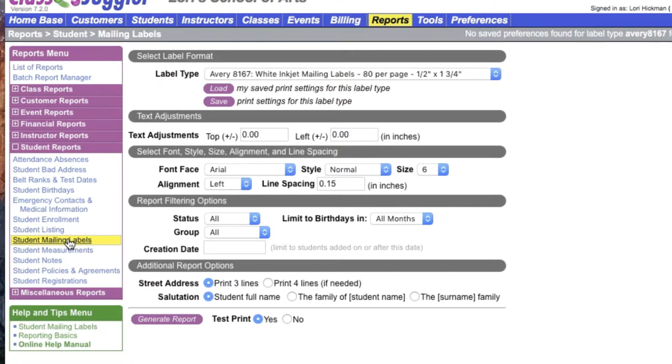If the student record has a mailing address, it will use this address instead of the customer address. If the same address as customer checkbox is set on the student record, the address will be pulled from the customer record. And the student mailing label report does not include the balance option as it does on the customer mailing labels. It has its own special option for creating labels for students whose birthdays fall in a selected month. And this is a great feature if you mail out postcards to your birthday students.